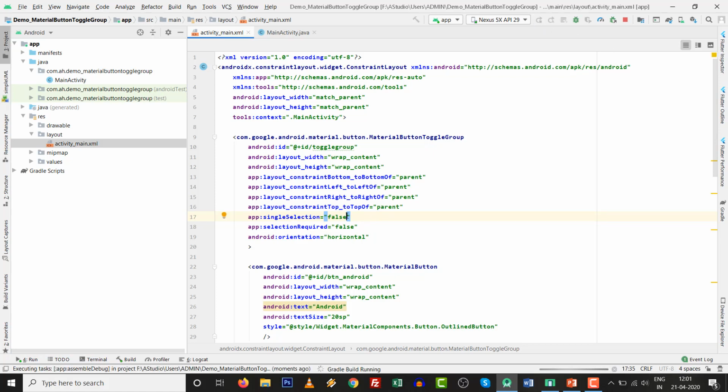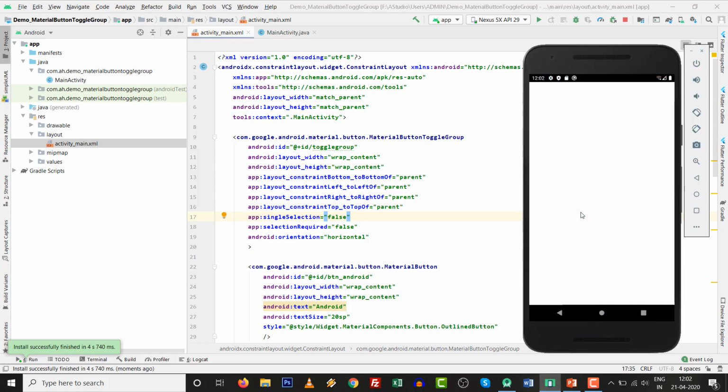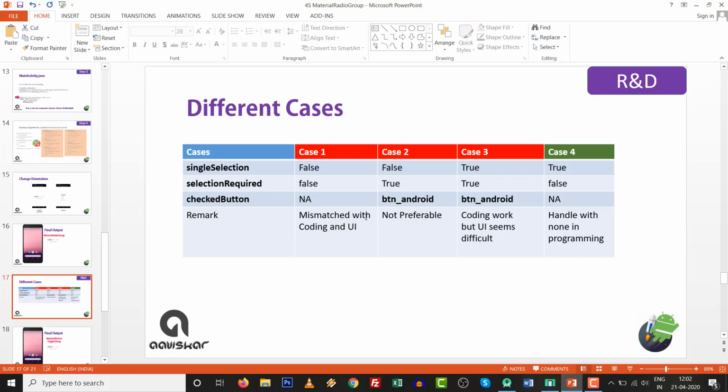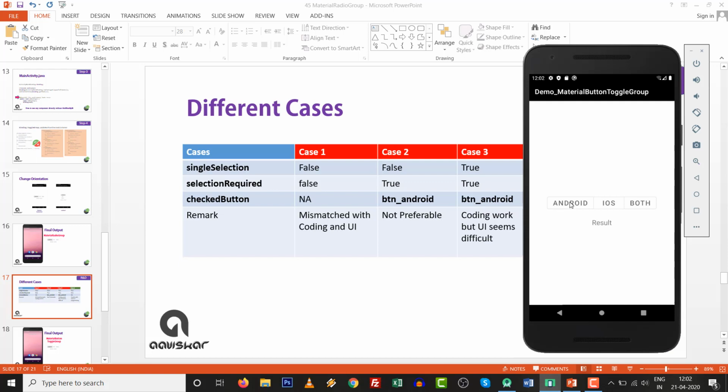So what is the necessity when we make single selection false? We can select two buttons also, or we can select three buttons also. That's why I just want to share the output with you. If you set single selection, then see, this is the output. Case number 1 it is. So what is case number 1? Over here it is case number 1. We are currently discussing case number 1.